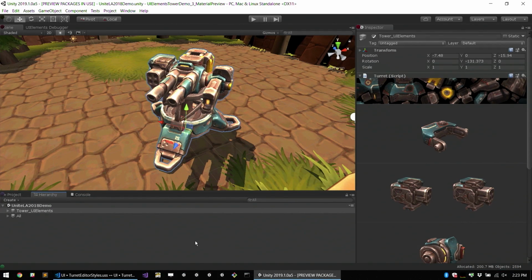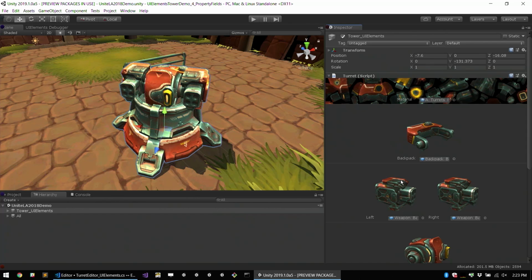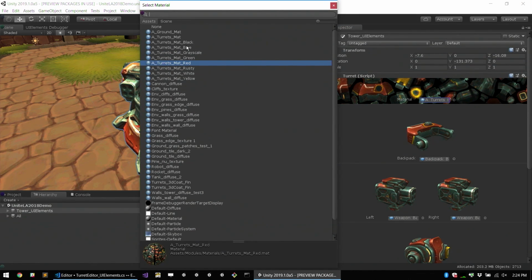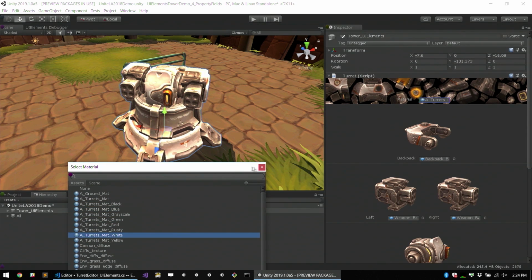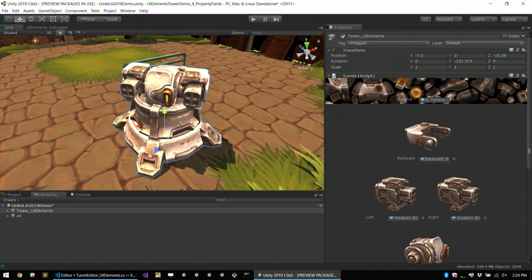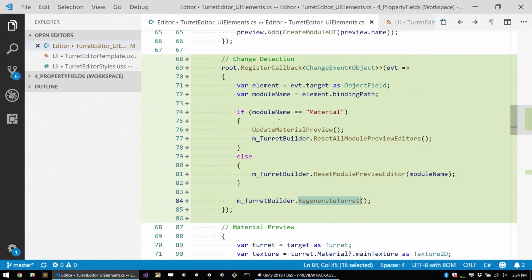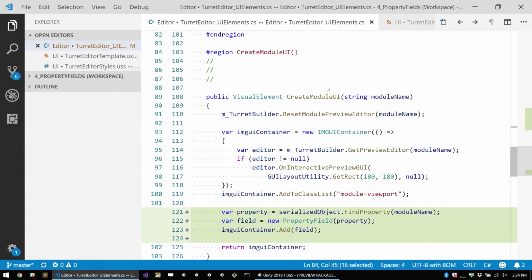So now we're ready to actually make this tool useful and let you change the modules. So we're going to do this by just exposing property fields that directly give you access to those turret GameObject fields that we had on the component. And so you can see if I change the material, it all works. Same for the modules.